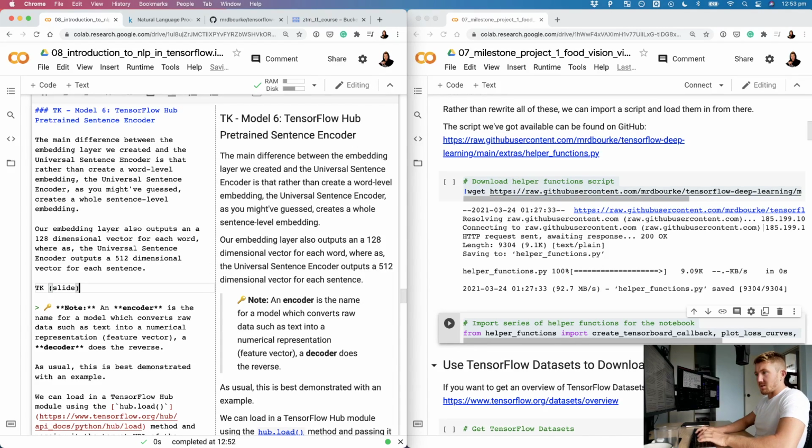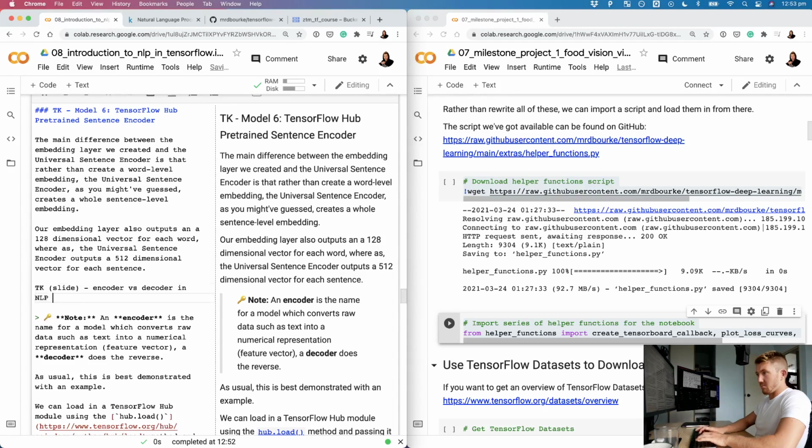TK, this has to be a slide. Encoder versus decoder in NLP.